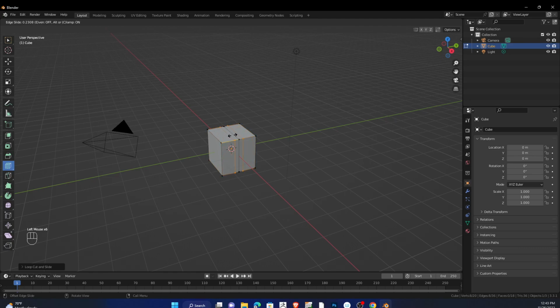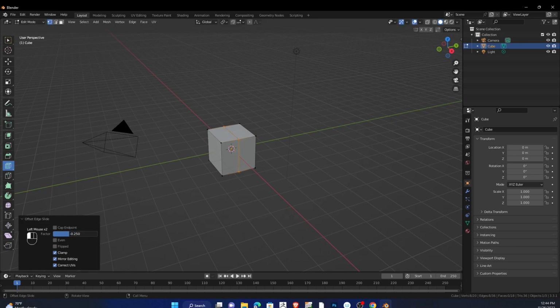So now we can select that and click and drag. And again, we can use that shift key. But we can also go back to this menu and adjust how it works. Keep it even. It's pretty handy.